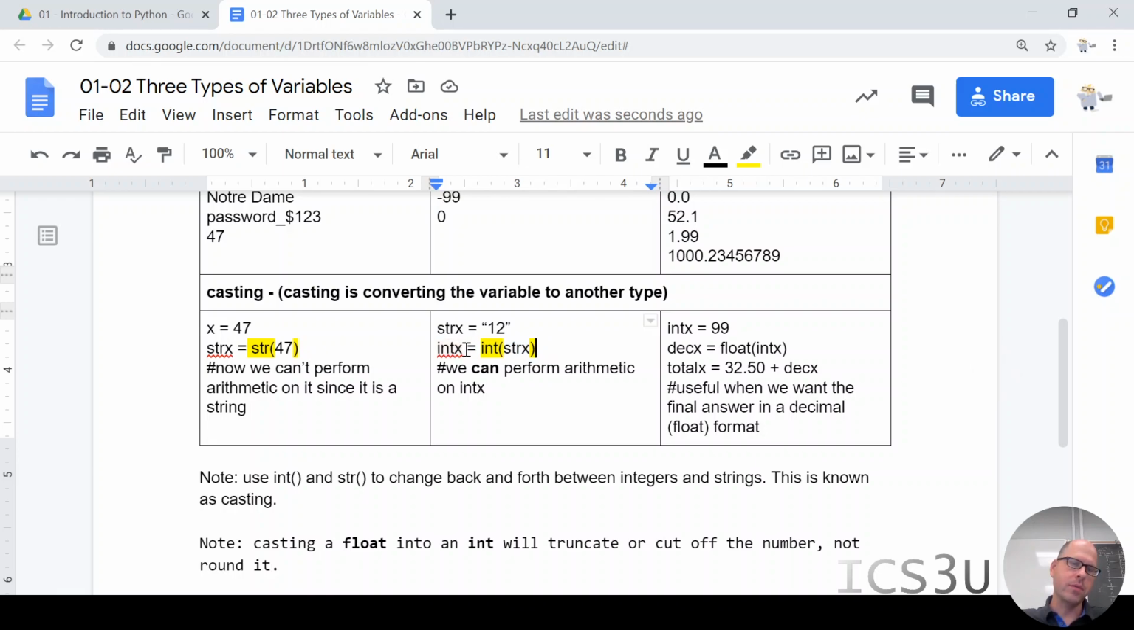I just happen to call this variable int x. I could have called it anything I wanted. You could call it g, for example, and then it would be stored in a variable called g. But int x, I think, is more descriptive. I'm going to try to get you to get into the habit of using variable names that describe the kind of content that is in there.